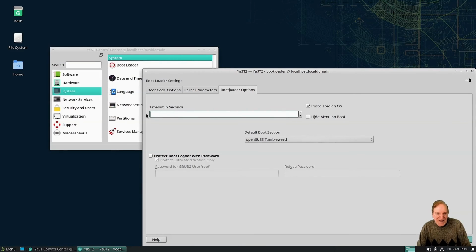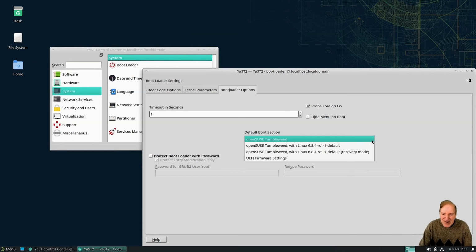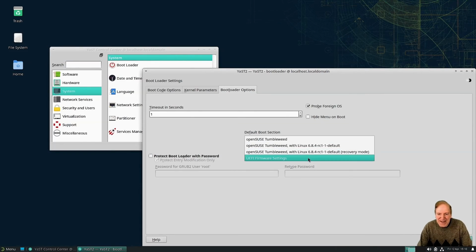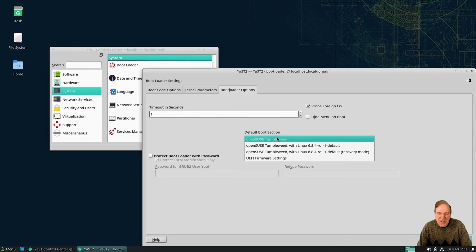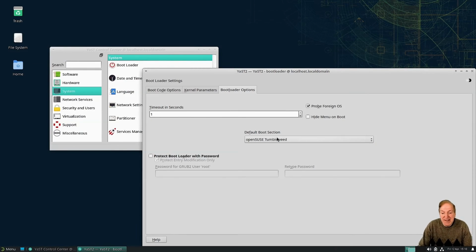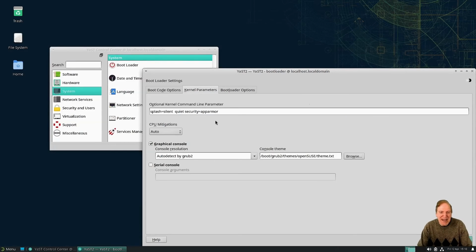If you don't want to see it at all, you can actually hide the menu on boot, but you may have to have your timeout still around 1 or 0. But I like to have it leave a second there just in case there's some reason I need to get into the boot menu. It just kind of makes things easier. And 1 second is pretty nice. You can also have a default boot selection. I just leave it the way it is, but if you want to have a specific kernel load, then that can kind of come in handy there.